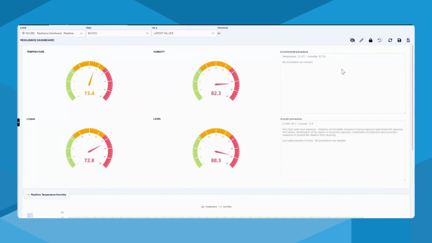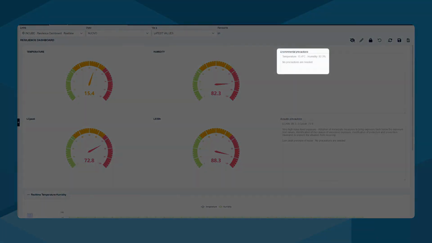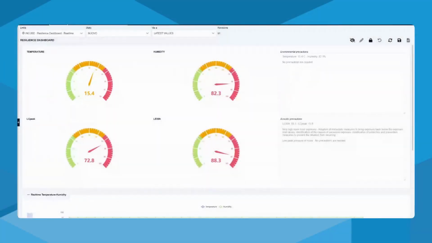You'll also find different types of environmental precautions. For example, if the temperature is in the range of 15, no precaution is needed. But if it moves into this red range, you'll see a different message. The system sends these messages so stakeholders know what's happening on site and how to respond.